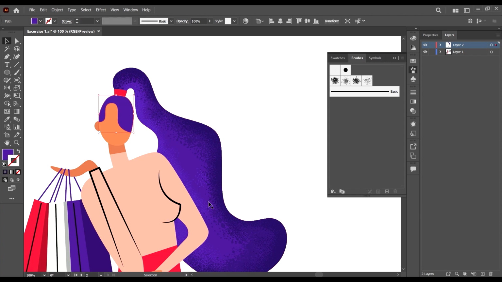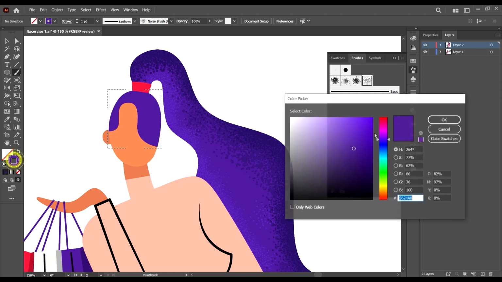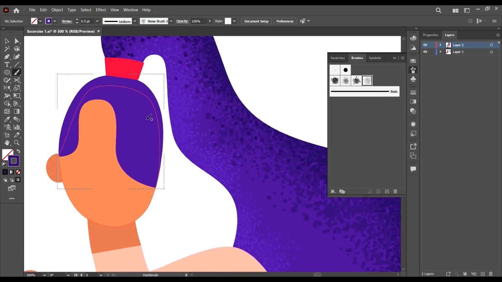So select our next shape and draw inside. Take our brush and start to draw. Maybe make this darker, and then use the stroke size like this, and even maybe this. Let's try to draw.